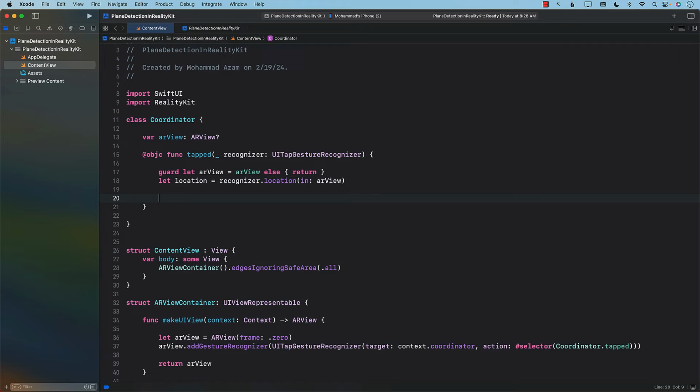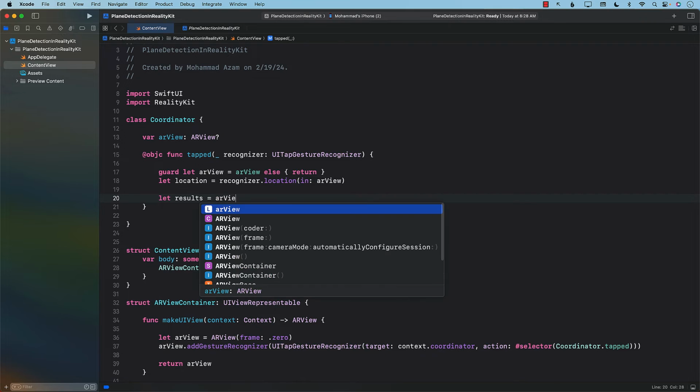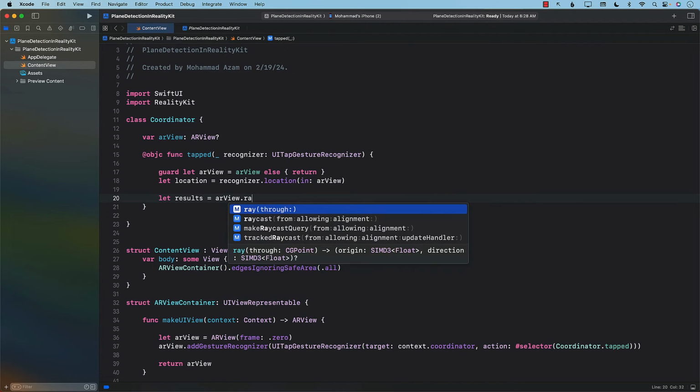So this location will be a 2D location, meaning two-dimensional location, which contains X and Y. And using this 2D location, we can find out where your raycast is intersecting. So let's go ahead and do that. Results equals ARView dot raycast.